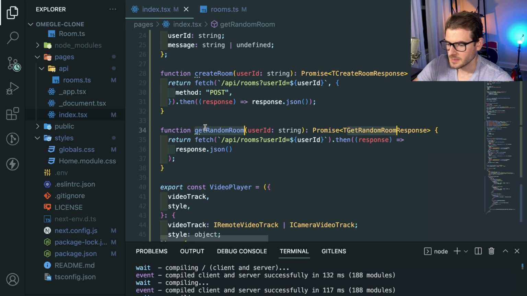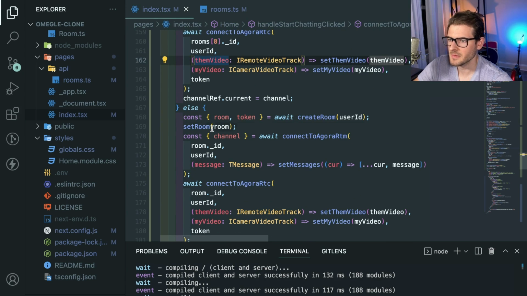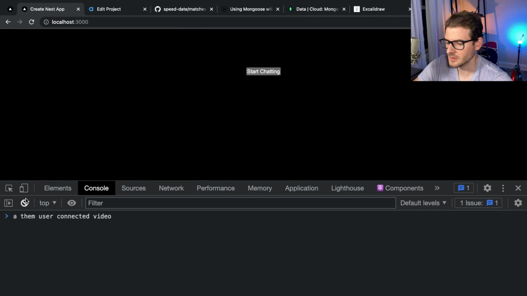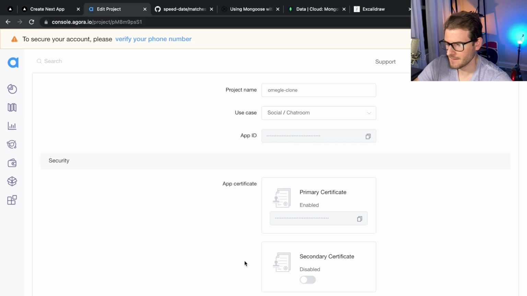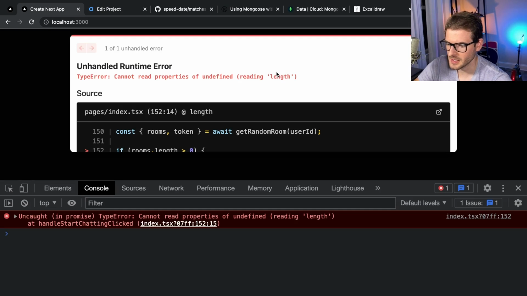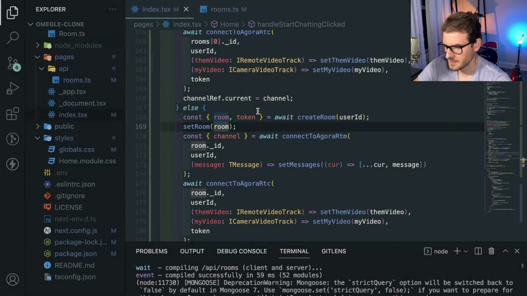All right, so no errors that I can see related to TypeScript in that refactoring. So if we were to go back and click on start chatting, let's see what happens. The vendor enabled the dynamic key but used the static key. What does that mean? I don't know if I did a hard refresh, let me try again. I don't know if I refreshed properly. Rooms.length, get random room.